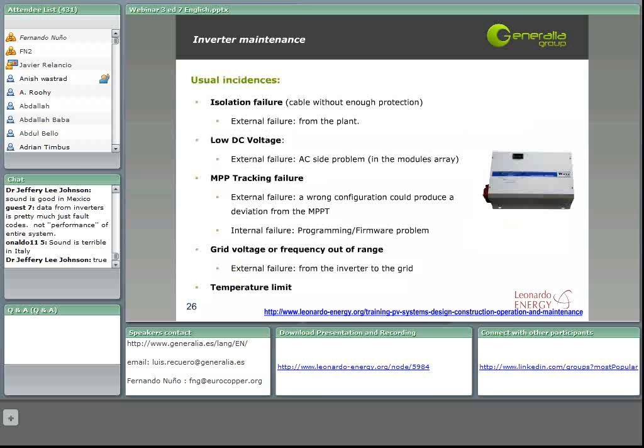This is the most important failure that we can find in an inverter, because as we said during the last webinars, it is really important to get the maximum energy from our solar plant by improving the performance of the maximum power point tracking system. The last incidence that it is important to consider is the frequency out of range alarm, which is an external failure that is produced from the inverter to the grid.